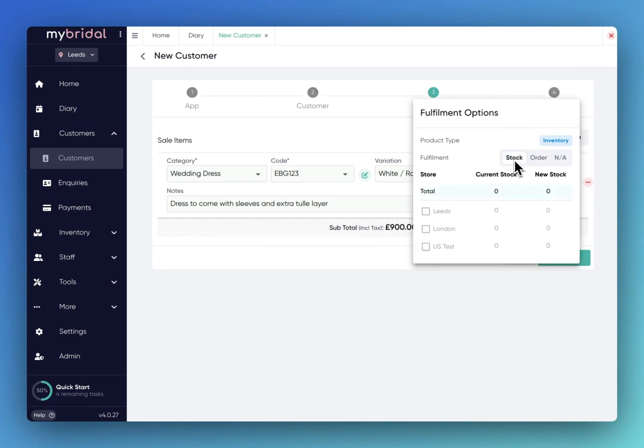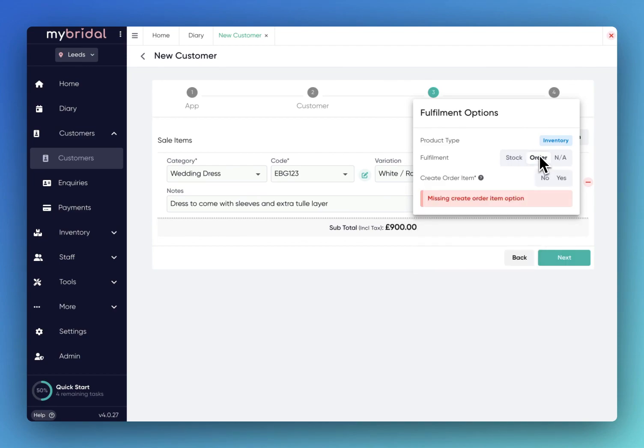So if it's from stock, I can go on here, and if I actually had any stock of this item, it would display here, and it will say that I'm using that stock item. My new stock count will be this amount. However, I'm going to do an order for this item, so I'm going to come on here and it asks you if you want to create an order item.